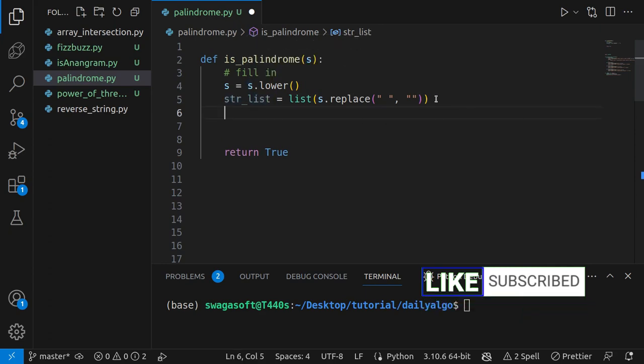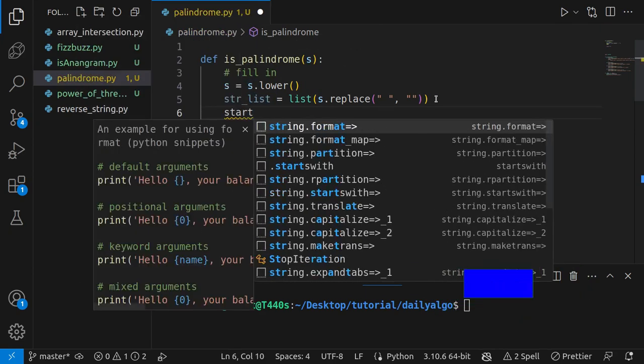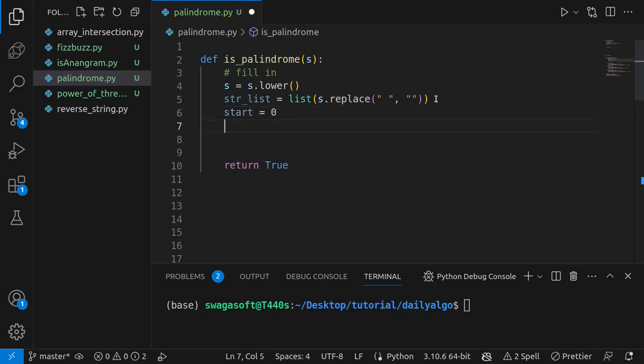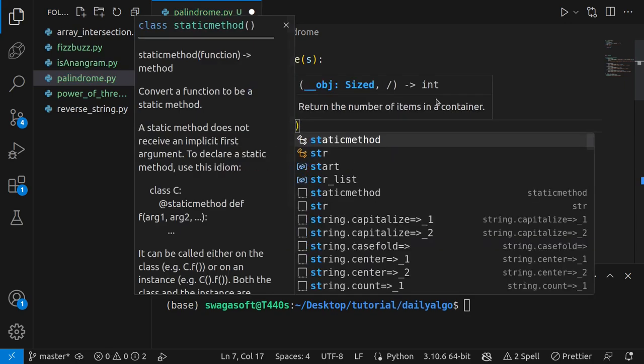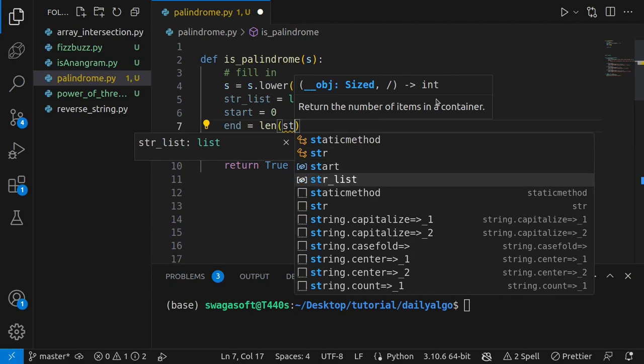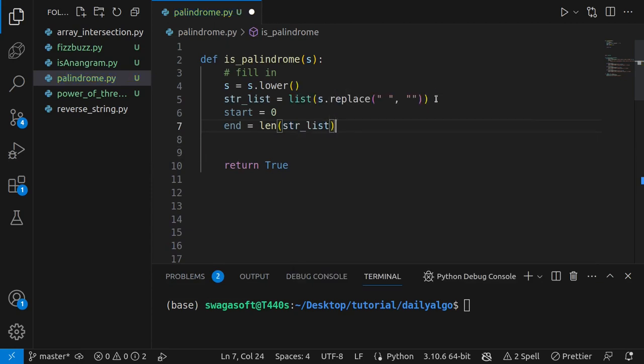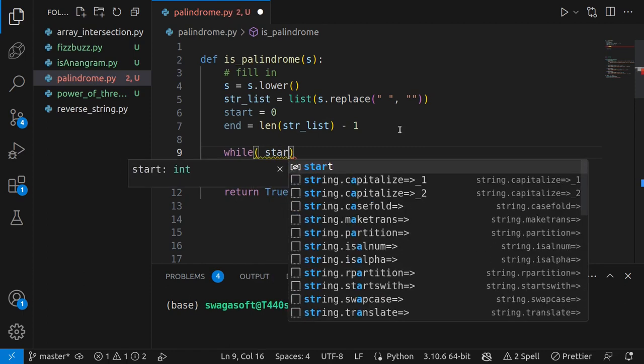Okay, so next thing I want to do is to start my 2-pointer. So the first pointer will be 0, and the other pointer, which is the end, will be the length of the list, which is the str list minus 1. Okay, so the next thing I want to do is to use a while loop. So I'm going to do while the start is less than the end.